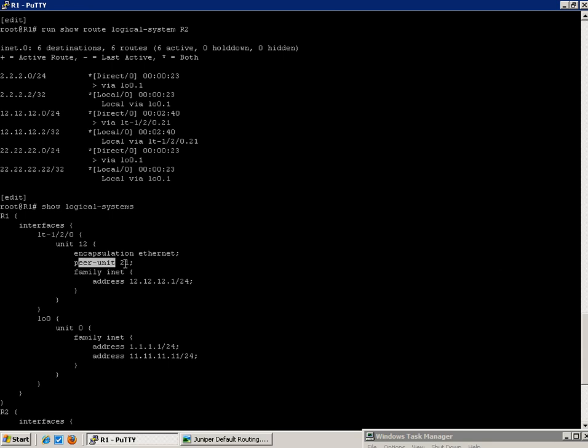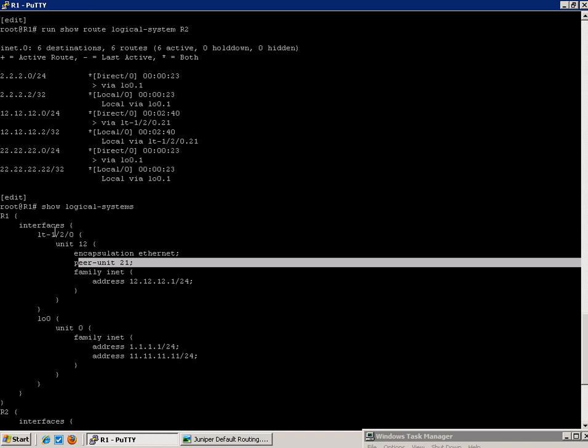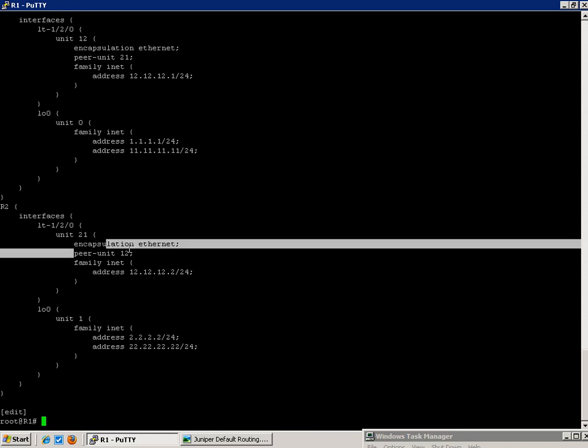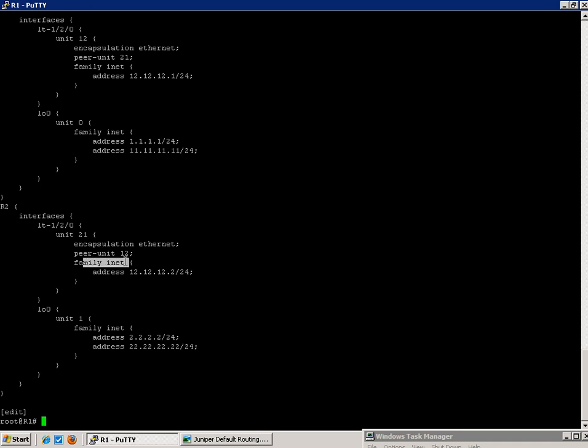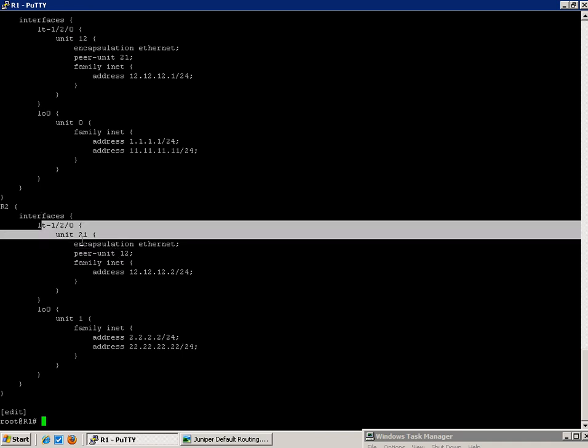This is the binding between the logical tunnel units that is very key to having this connection between logical system R1 and logical system R2. So again, for R2 we had the encapsulation Ethernet, obviously the same encapsulation type. The IP address is on the same subnet, it's 12.12.12.2/24, and then we have the peer unit 12, which is telling the logical system to connect to R1. Again, R1's unit is 12, and that is our peer unit for logical system R2 under the logical tunnel interface for unit 21.